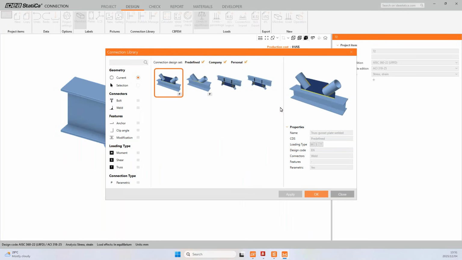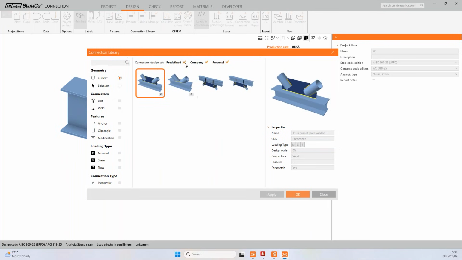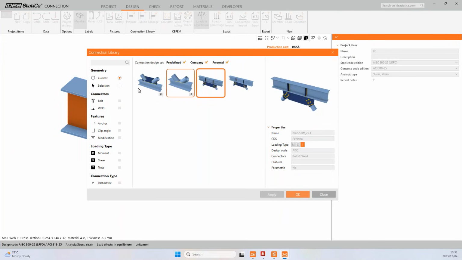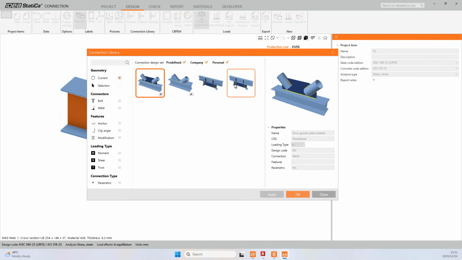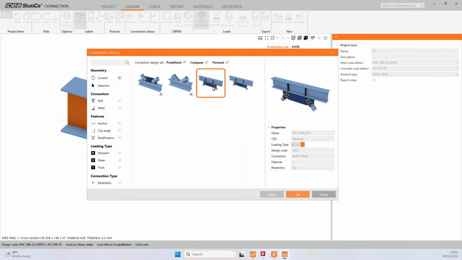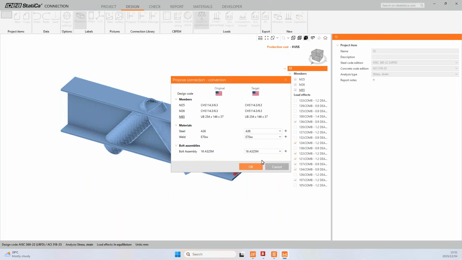So here I have a number of predefined templates. You can basically select from them during the installation. There are predefined templates, and if you have some company templates, they will appear here also. And if you have some personal templates, they will also appear from here. So here I can select a number of specific connections, but I will select this one right here. I'm going to click on OK.